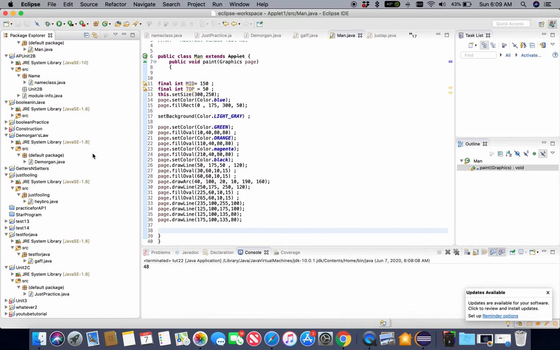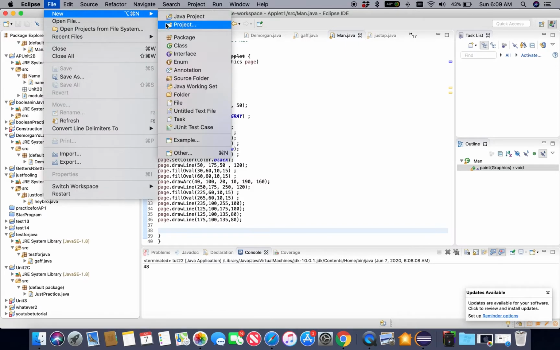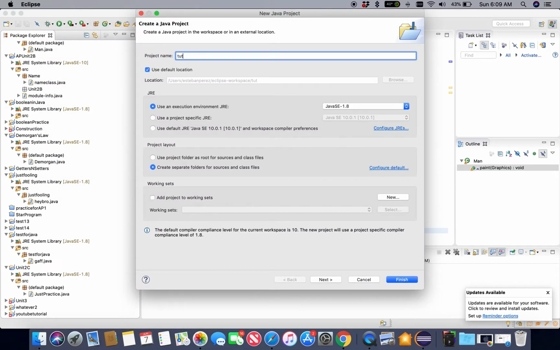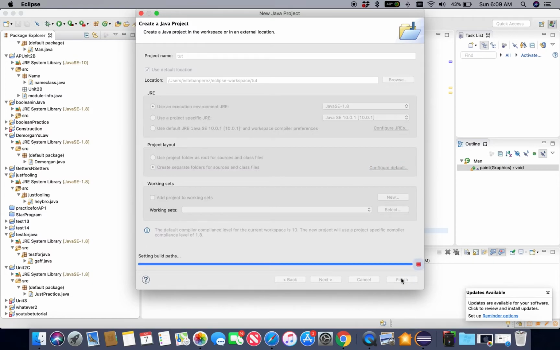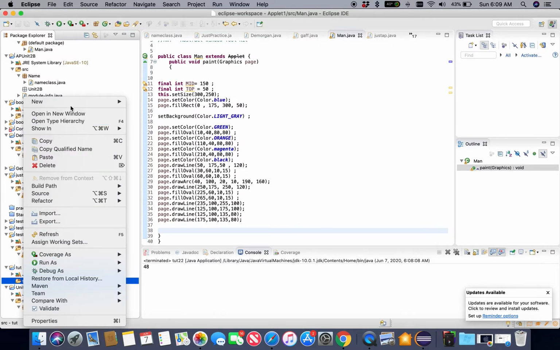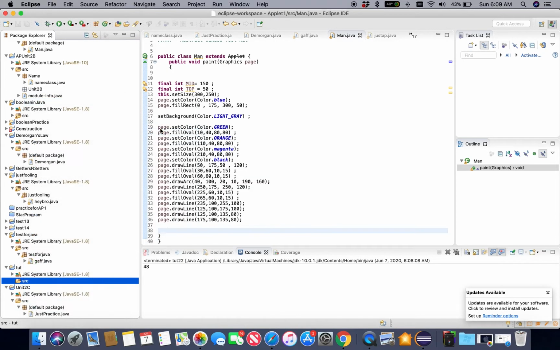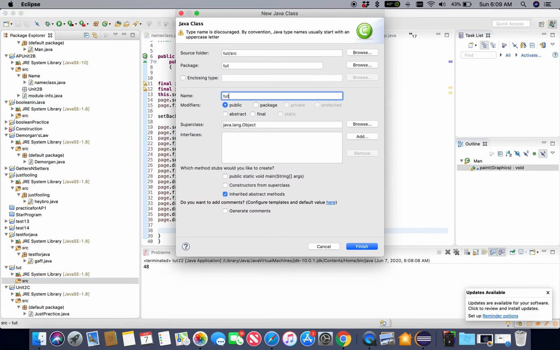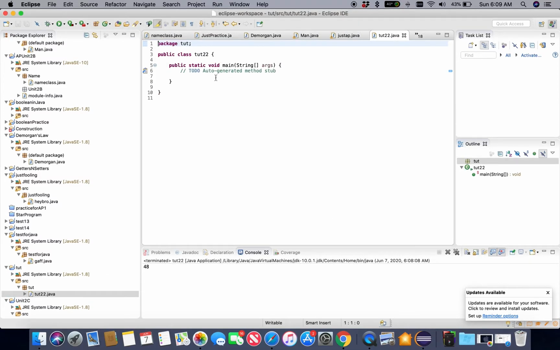Going to Eclipse, making our new project. I'll name mine Tut2, just Tut. And we're going to left click on source and create a new class. This is going to be Tut22, because I can do it, and finish here.